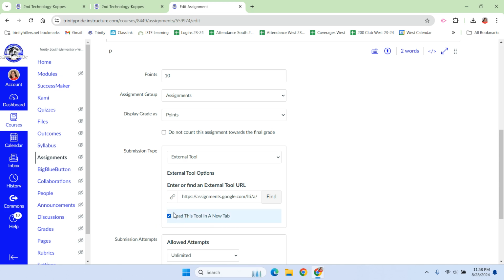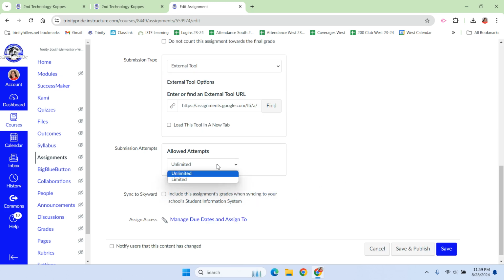I do not load the LTI into a new tab. It's easier for the students if it's all in one place. You can limit how many times they're allowed to submit. For my classes, I don't limit that. They can submit and resubmit as many times as they need. There will be kids that submit without actually doing the project because they think that's just what they do. So allowing them to unsubmit, fix, and resubmit is helpful to alleviate that problem.